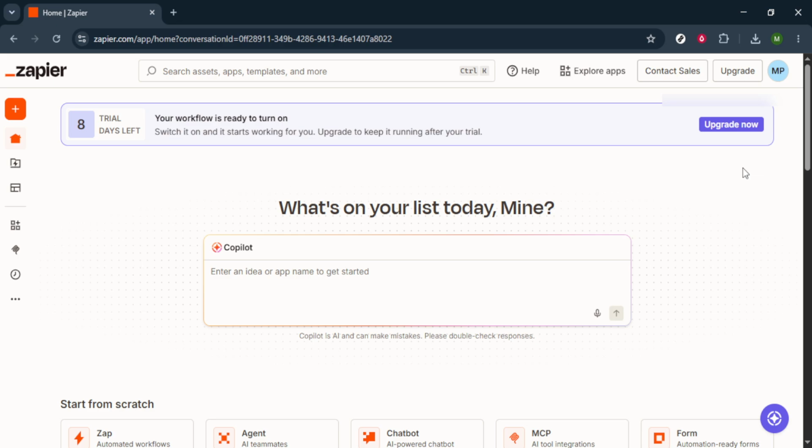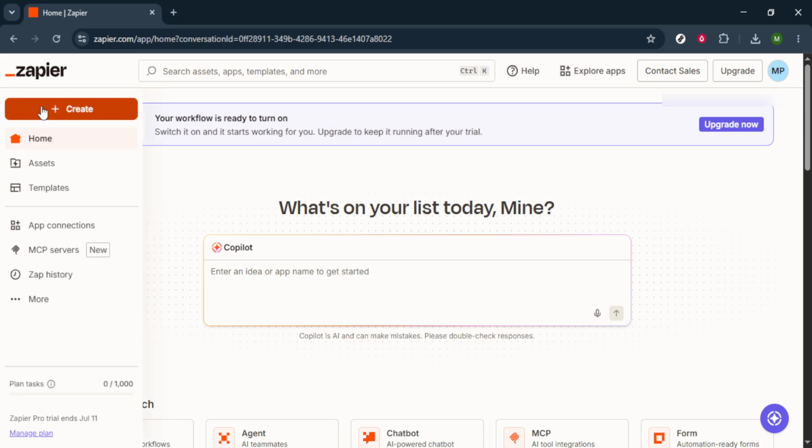Once you're there, look for a button that says Create. It's usually located prominently on the main page. Go ahead and click on that. This button is where the magic begins.